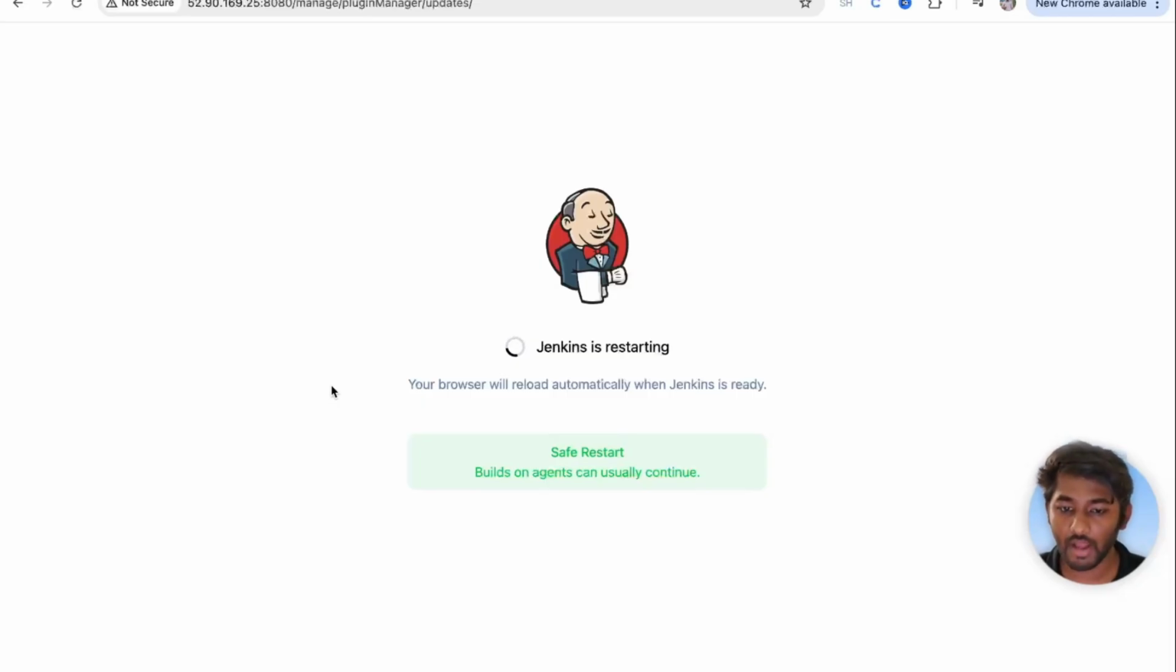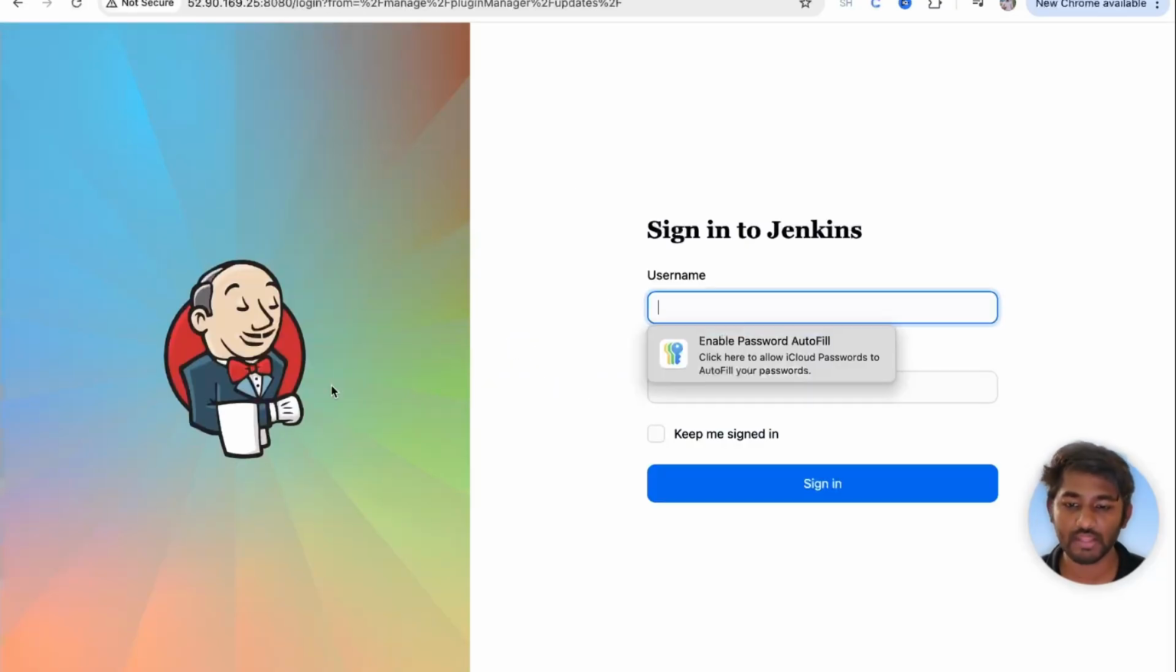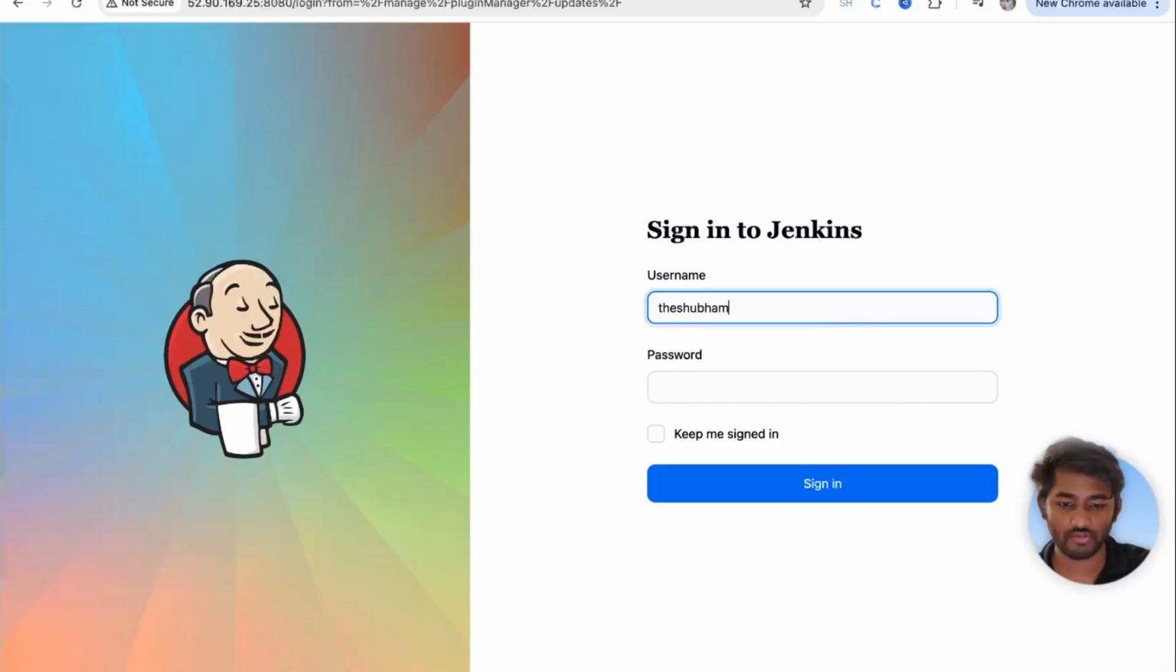Now again, a thing to note: do not install many plugins, since it will add more value to your Jenkins, but at the same time, it will slow down the speed. So just be cautious when you're dealing with plugins. Only install those plugins that add value to your pipeline, right? So let me just log in right now.